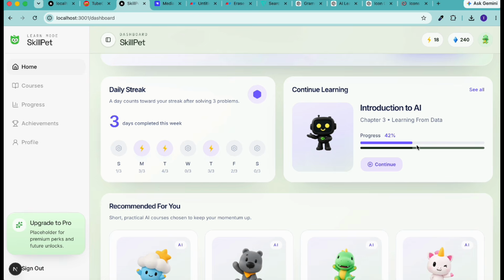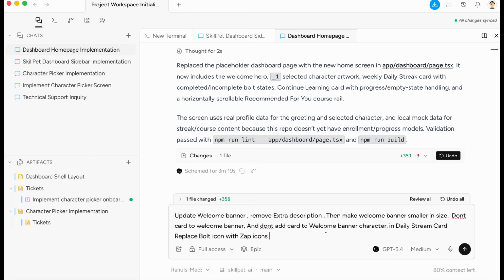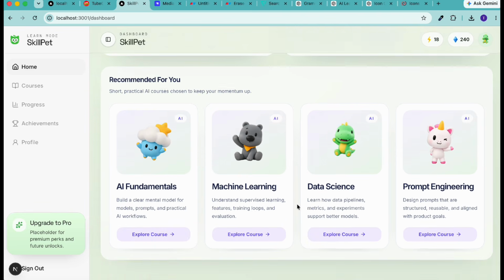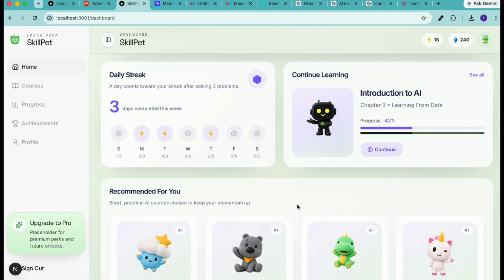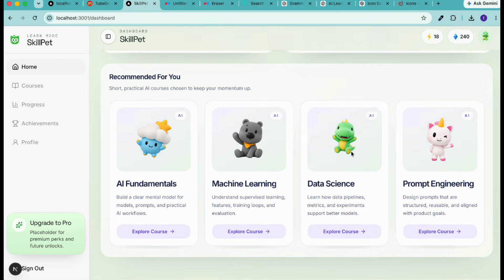Then for continue learning, I don't know why this black progress bar is added, so we'll remove that too. So over here you can say in continue learning card, remove black color progress bar. Okay, because we don't need that one. And after, I think for all other, it looks good. Okay, let's go ahead and execute.